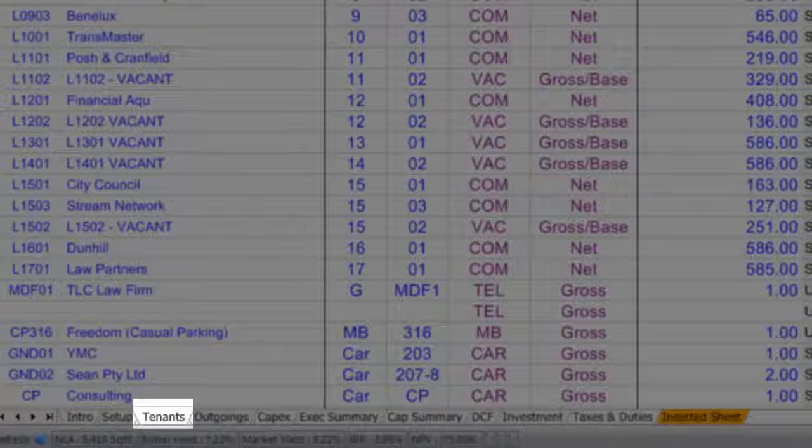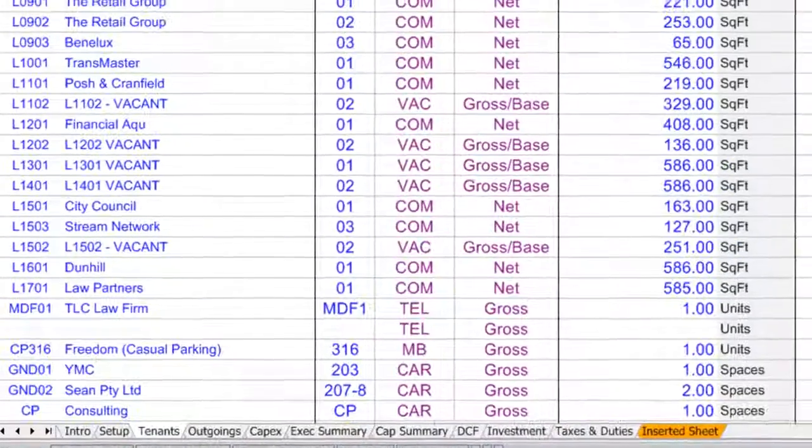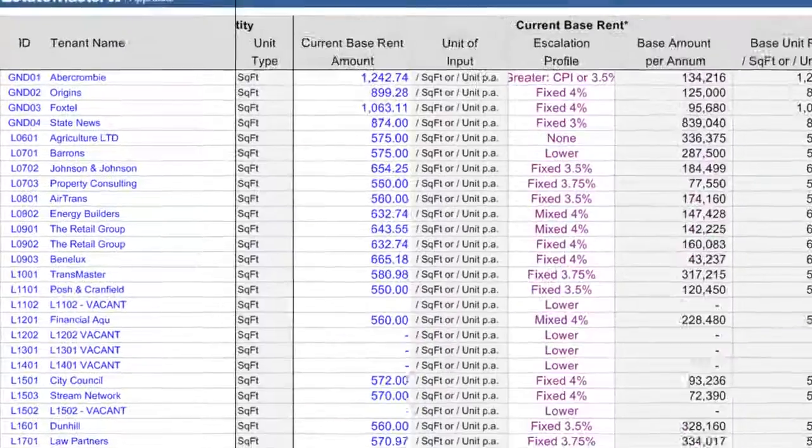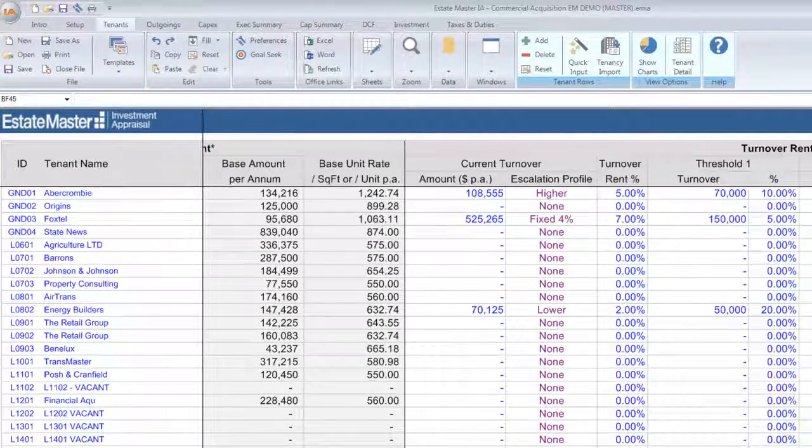The tenancy or rent roll sheet is the key input area in the model and the main driver of the reports. This is where all the tenants in the property and details about individual leases are entered. The tenancy schedule can accommodate a property with up to 500 different tenants, and you're able to add or delete tenant lines as required.